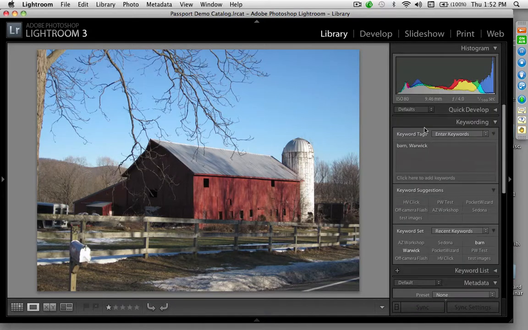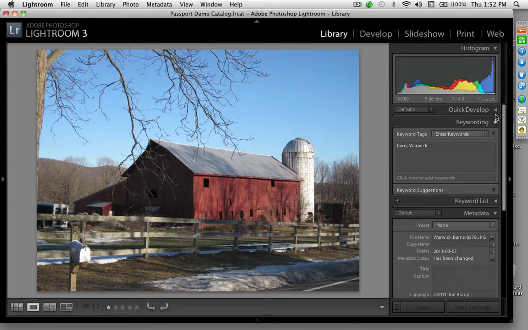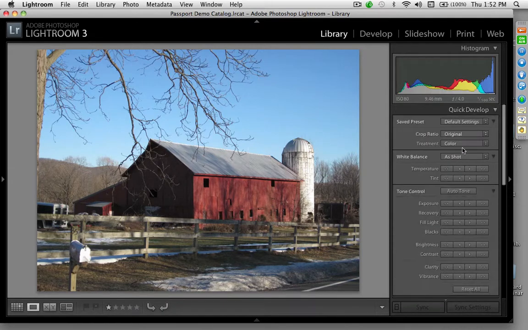Now you can do basic edits. You might notice there's a quick develop tab here, where if you just want to see if your image is maybe salvageable, maybe you overexposed it a bit and you want to see, well, what happens if I hit recovery, will it come back? So you can do things like that there.